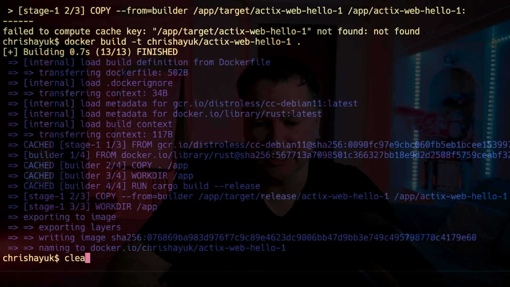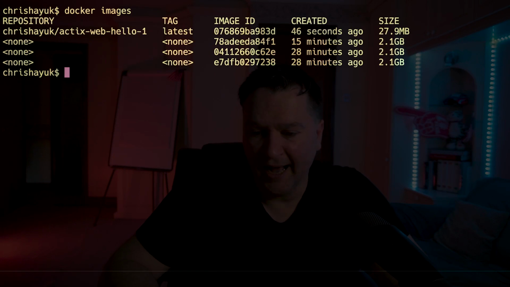So if I was just to clear this and do a Docker images, you are going to see that the size of our Docker file is much, much smaller. Okay, so we'll just hit return. And as you can see, that actix-web hello 1 Docker image that we just created 47 seconds ago was 27 meg in size. Now compare that to the 2.1 gig image size that we had earlier. Massive difference, right? So that's just something to be aware of.